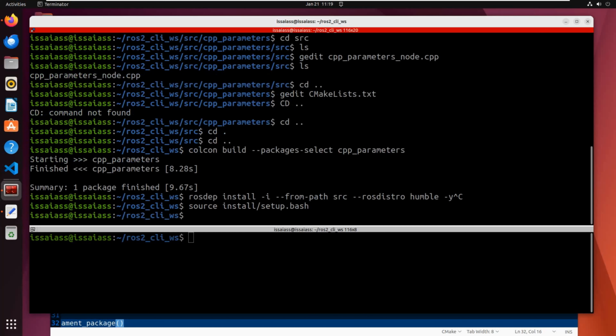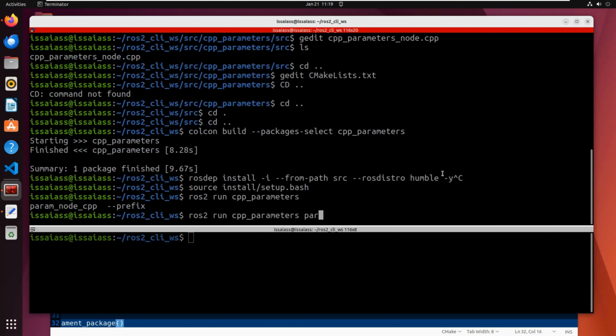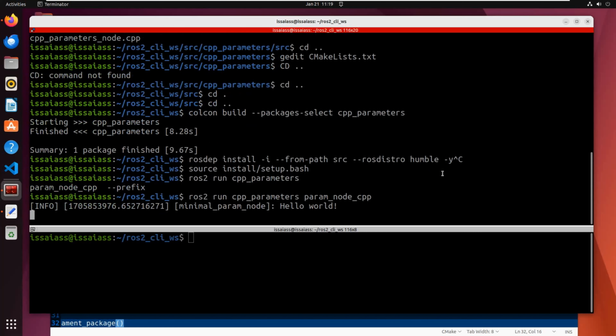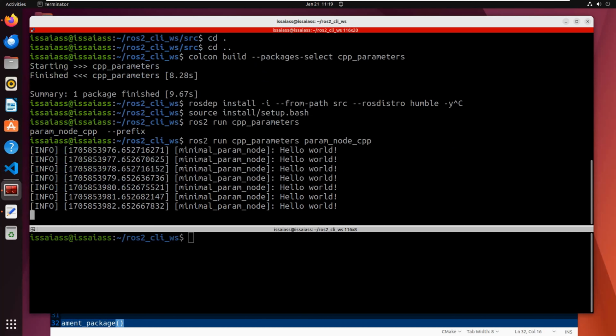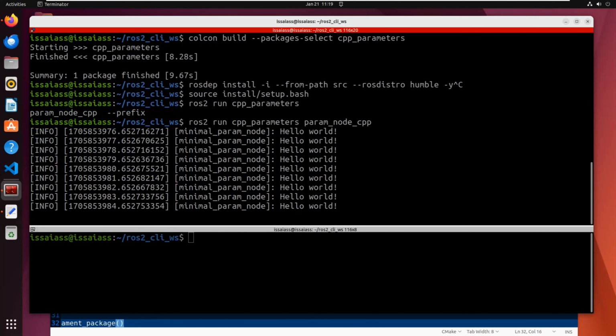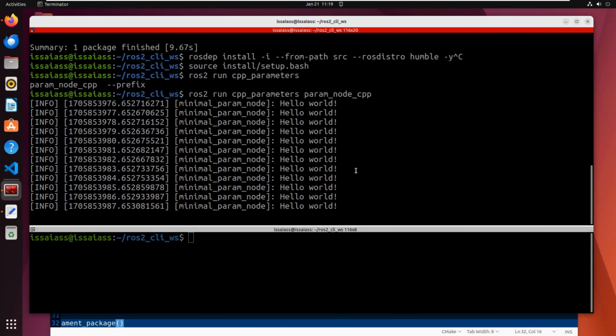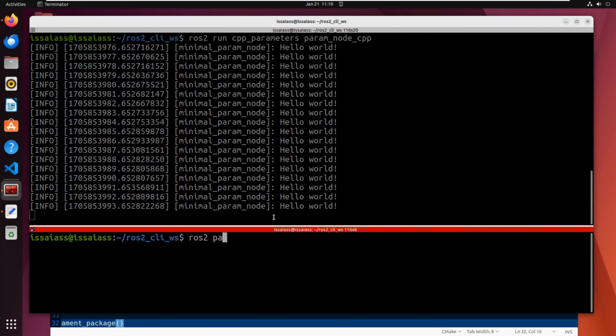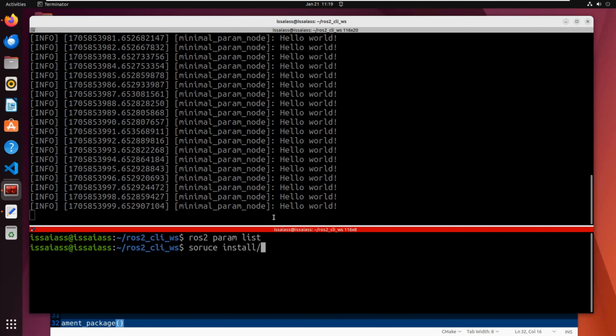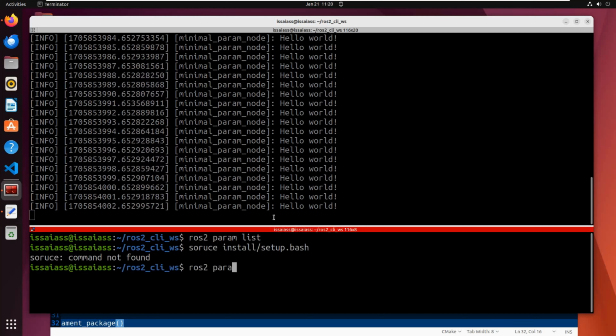Source install/setup.bash. And then you can run ros2 run cpp_parameters param_node_cpp. Okay, here is the node working. It's just a minimal node that prints this, and we will see in the param list what's happening. ros2 param list. Oh, sorry, source install first. ros2 param list.